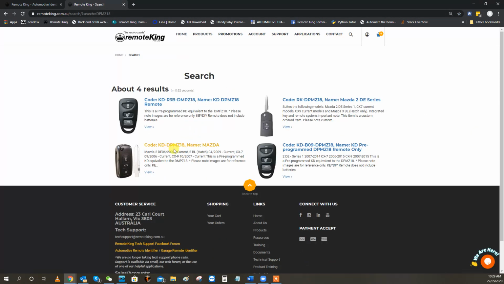And as you can see here, we have a pre-programmed DPMZ18 in a flip key style. That's a KD blank, and that will fit any type of chip. Some of your keyline large glass transponder chips may be a little bit more difficult, but they should all fit inside there.